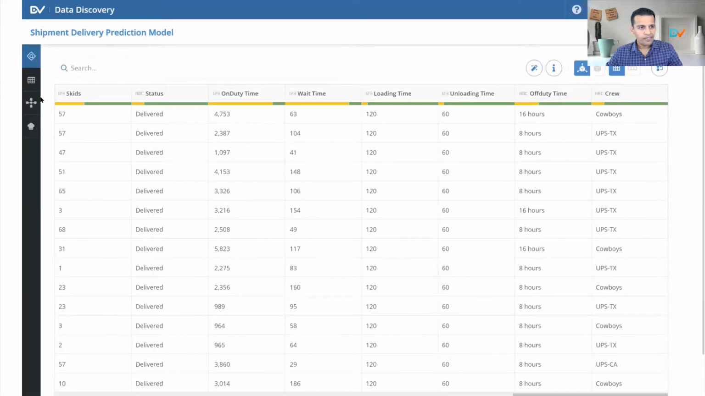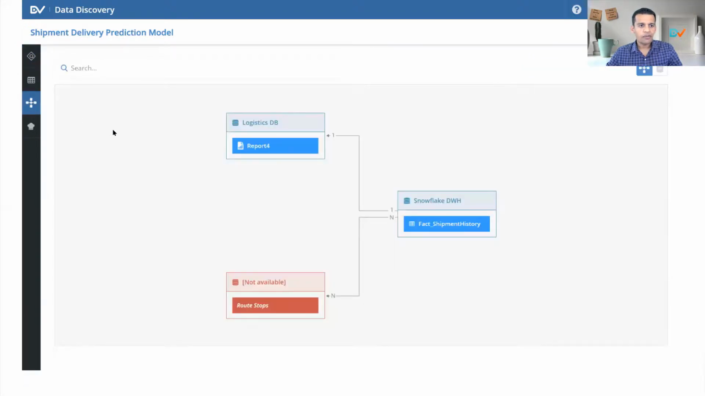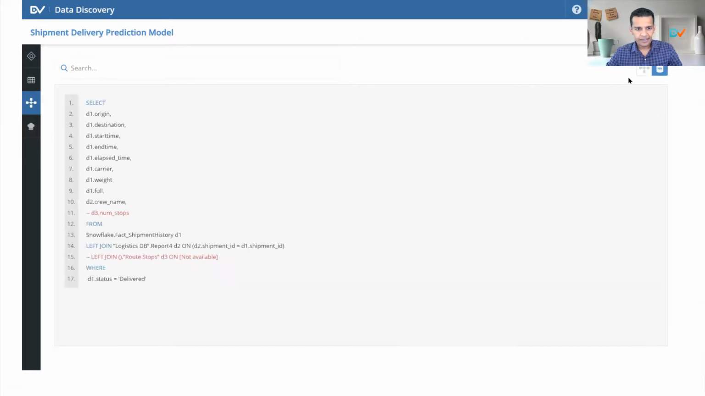And at any point, I can go and see what my data model looks like. So in this case, we've selected shipment history report 4, and we need to plan for an additional data set. DvSum automatically even generates the SQL statement of the data set that is available based on understanding the relationships of the data. It knows how to join the different data sets. Of course, I can always go and change and customize it.